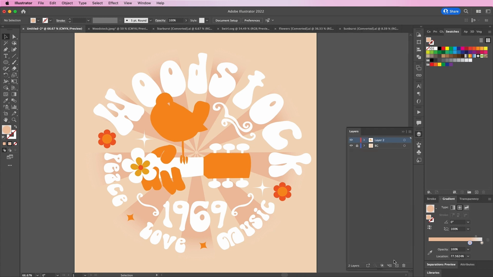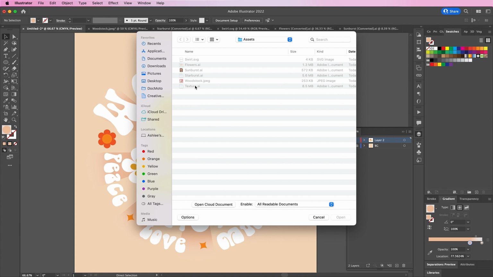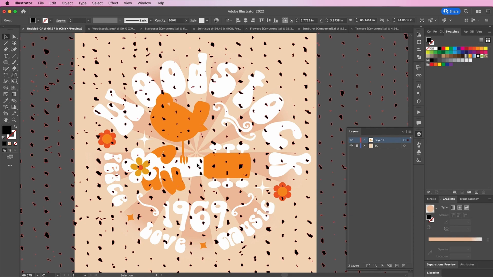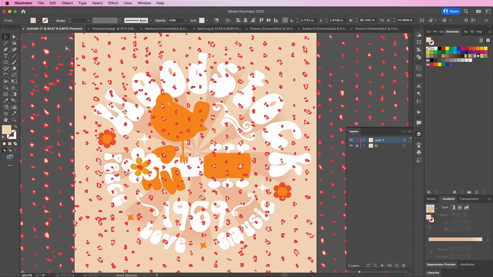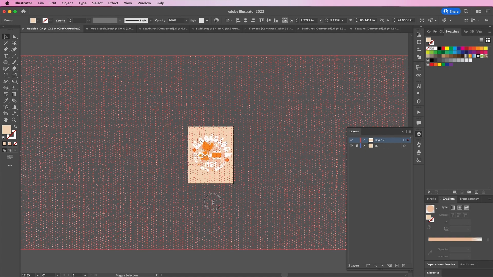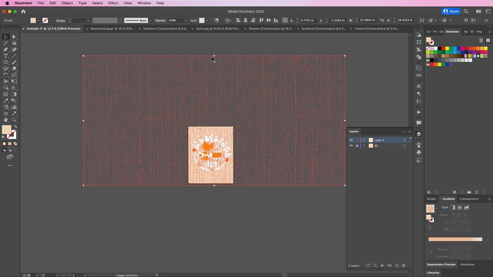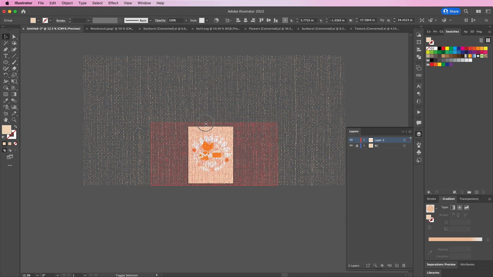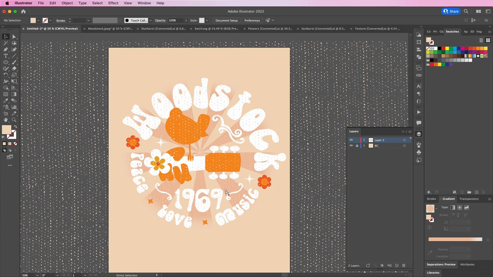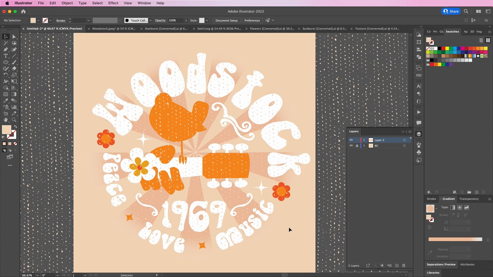Now we're going to add our texture file to give it that nice vintage look. And of course, copy, paste and change the color to the background color. And then of course, resize it. But if I was going to actually print this, I usually like to add the texture part in Photoshop by copy and pasting the graphic over and then adding the texture on top via a vector mask or a clipping mask. And that is how you make a vintage Woodstock shirt design.